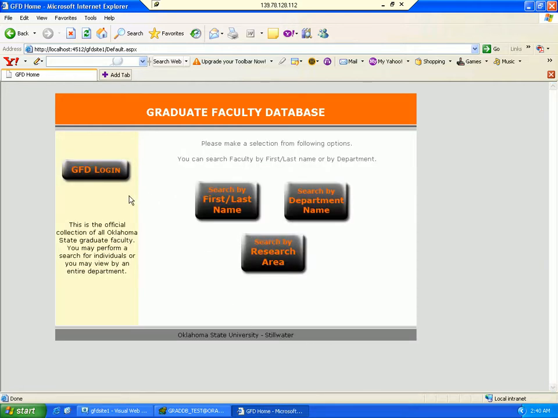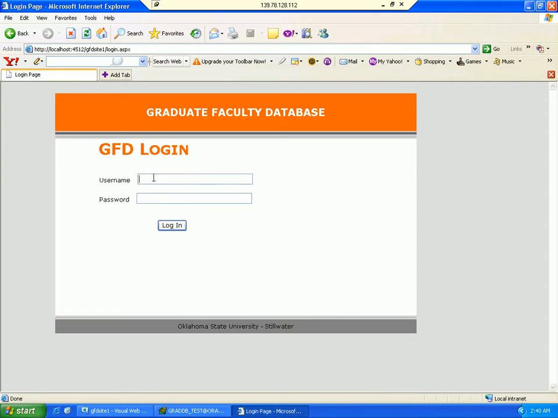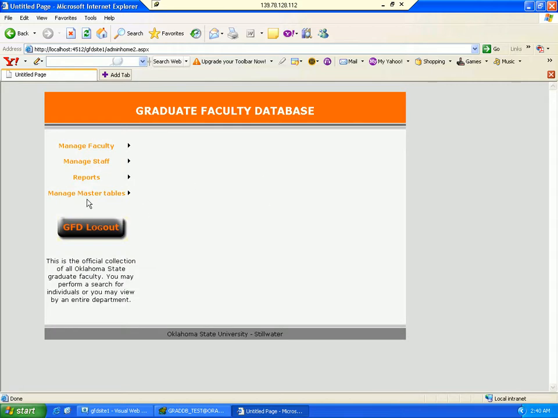Yeah, and now you would be wondering why this GFD login button is there. As I told you earlier, this is related to the administrator, and it will give him privileges, rights, and access to the databases. So now I would log in with the administrator name and password.